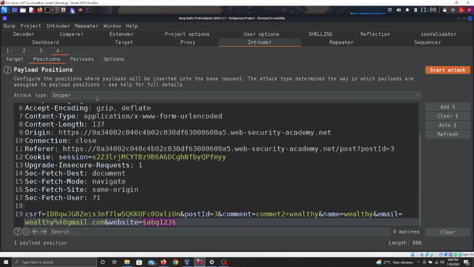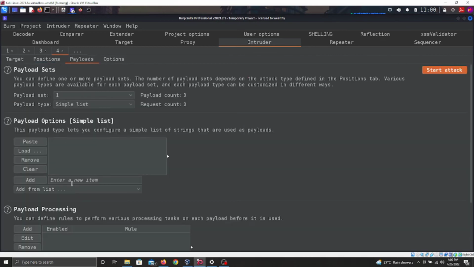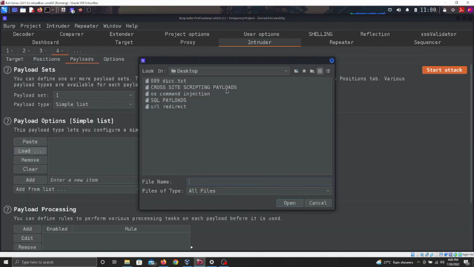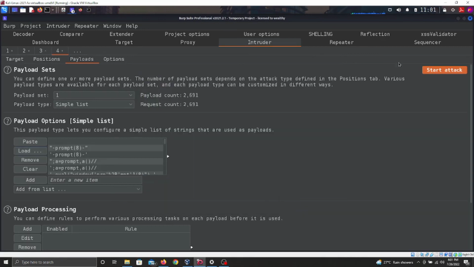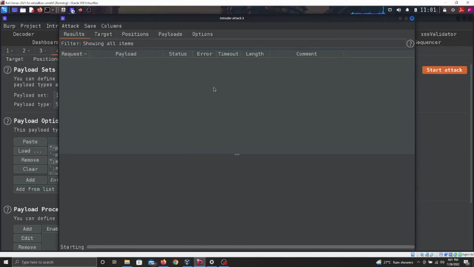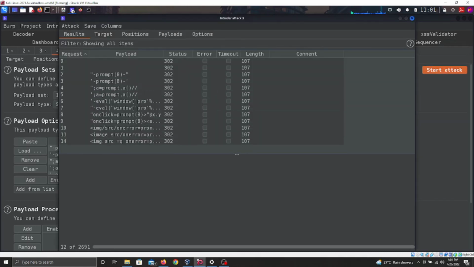I can do an automation by sending this to the intruder. Let's do that and let me show you. If I have to send it to the intruder, then I'll have to remove this payload already. Let's just put the ABG I put, and then 1, 2, 3, and let's send it to the intruder. This is the intruder.